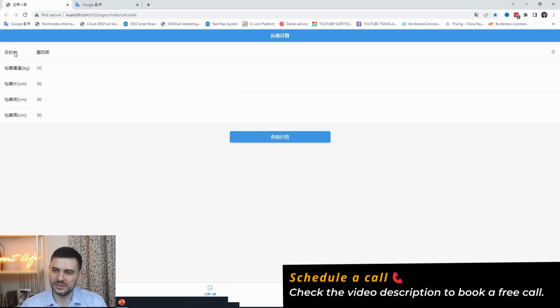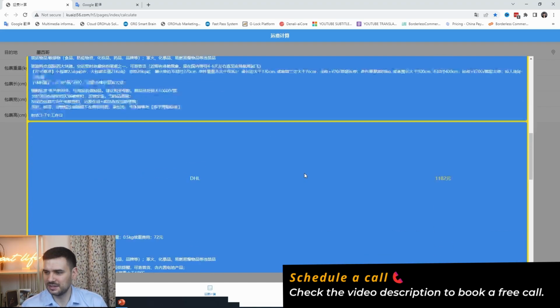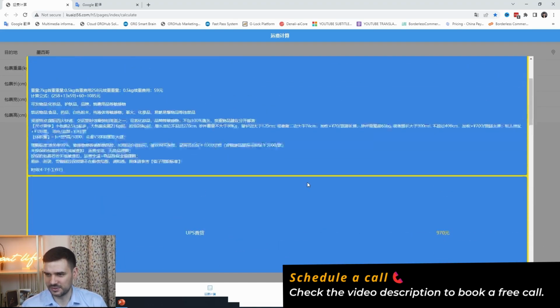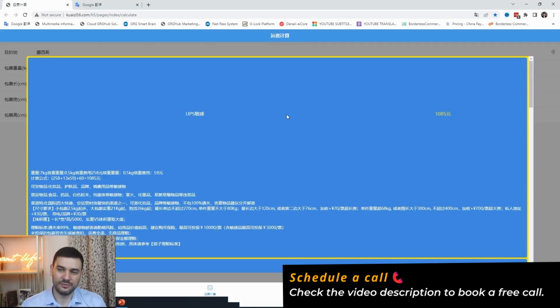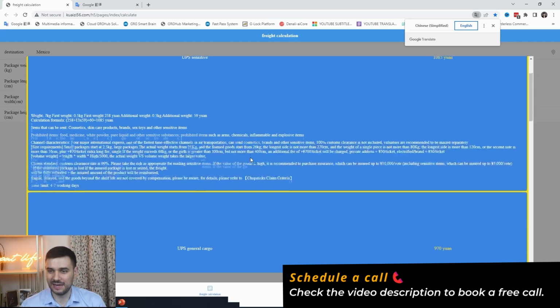If I choose Mexico, then I have to put in the dimensions and the weight of the product. For this one, I just want to know how much it'll cost for 7 kilos, with 20 by 20 by 10 centimeters for the packaging dimensions. All of this, you're going to need to verify with the supplier directly, which I'll show you how to do a little bit later. Then you want to calculate the cost. Here you can see the different shipping costs and different offers that are available. If you want to see it in English, just right click on Google Chrome and click on Translate to English, and everything is in English.